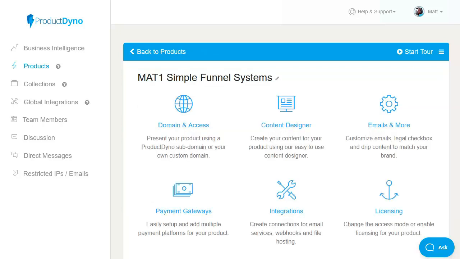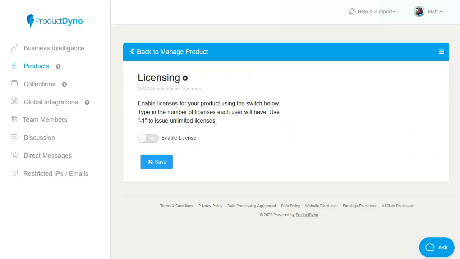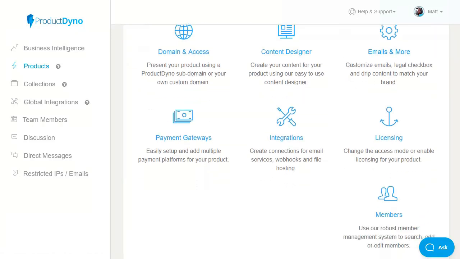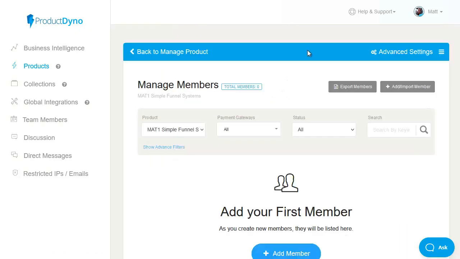There's also a licensing option for where you're providing plugins or software and you want to actually create a license number for the user, and you can actually decide how many licenses they get for each membership. There's also the option for managing your members. Now, obviously, as this is a brand new product, I don't have any members, but we could import members, we can export members. Once there are members in there, you can obviously search, you can add different membership levels, you can remove them, and you can edit their details. Everything you need to maintain your members within your membership.